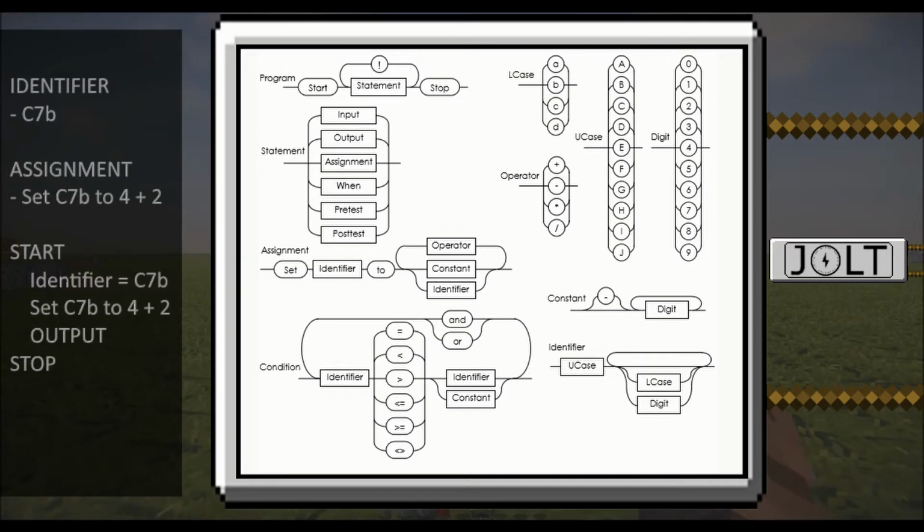So starting it, the statement will say, okay, we've got an assignment. It'll set it to the result of 2 plus 4, which is 6, and then it'll stop it. And we could even add another statement after that that says output. Then it'll give us the output, which will be 6.